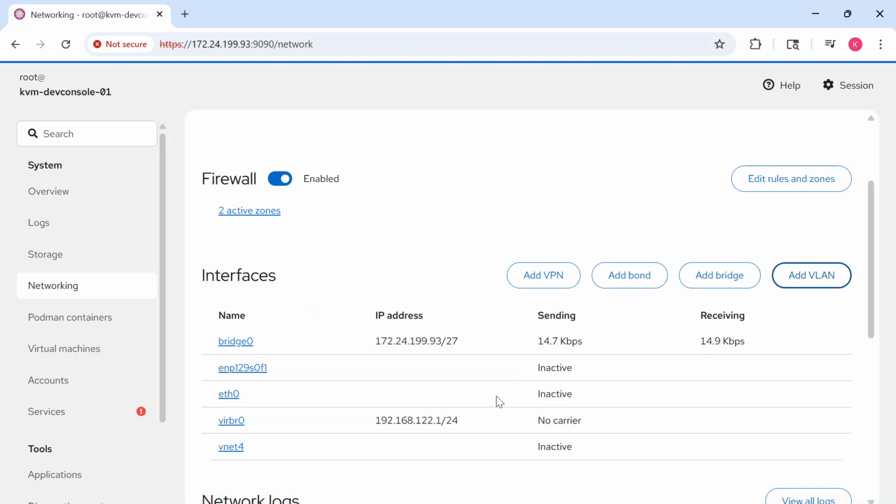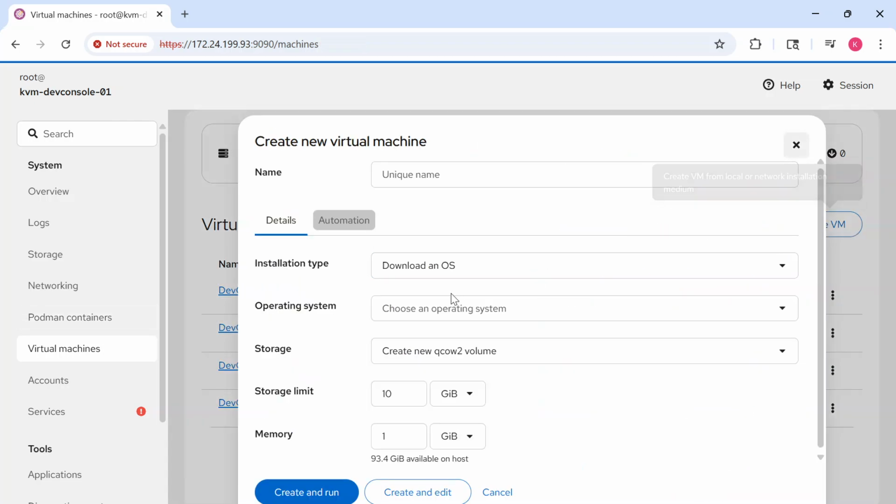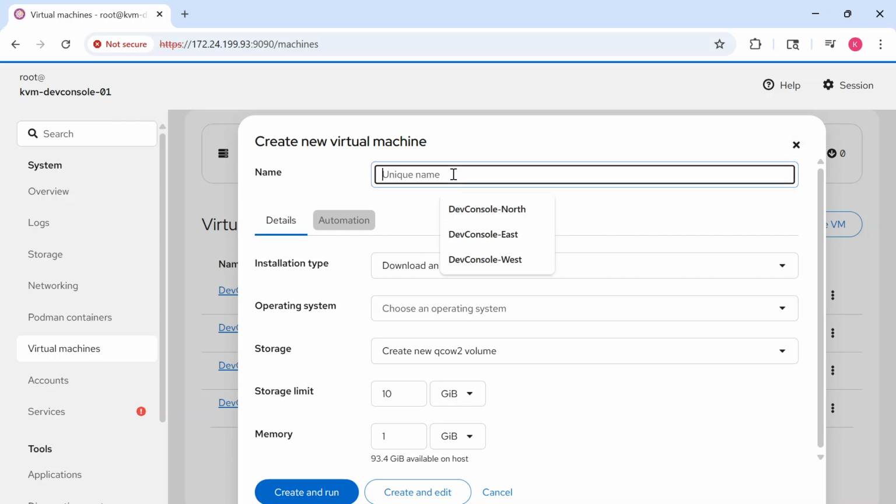Developer Console. Okay, enough of the babbling here. So let's dig in here and create our VM. So what we do is we come back here, and the first thing we're going to do is give it a unique name. And our name that we're going to call it here, just to be consistent, is Dev Console North America.